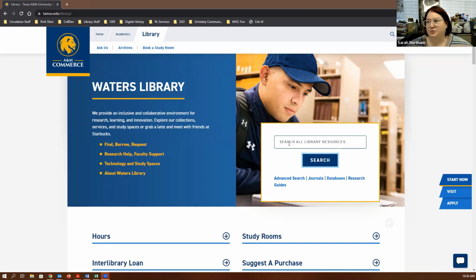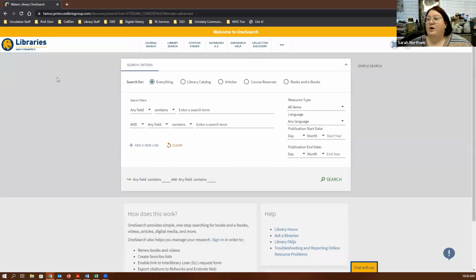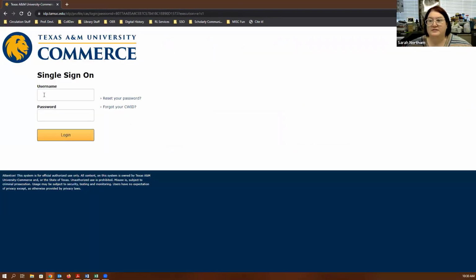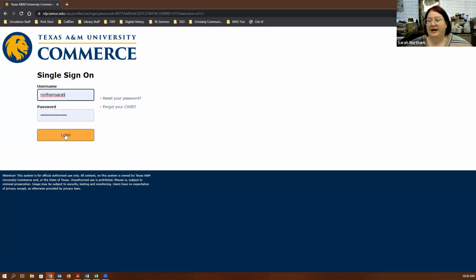So I'm going to go to the one search box, and I'm going to click on advanced search because I want to set this up a little bit differently. If you'll notice over here, it has the ability for you to sign in. I am going to sign in because there are a lot of benefits to signing in that you might not be aware of. Of course, you're going to have to go through the single sign-on. That's just your MyLeo information or your domain information if you teach on campus.